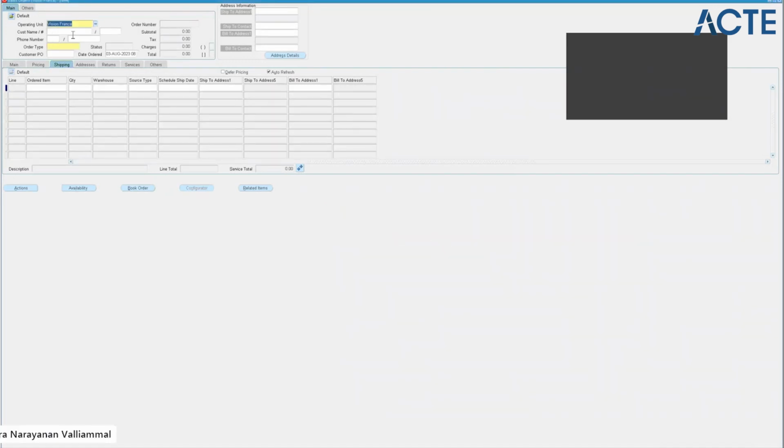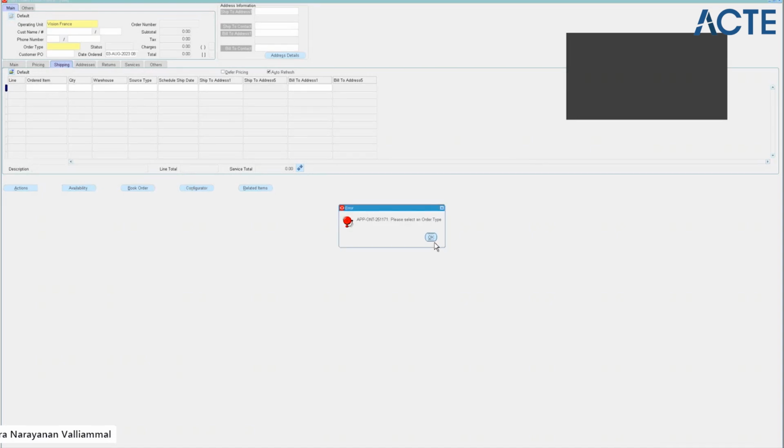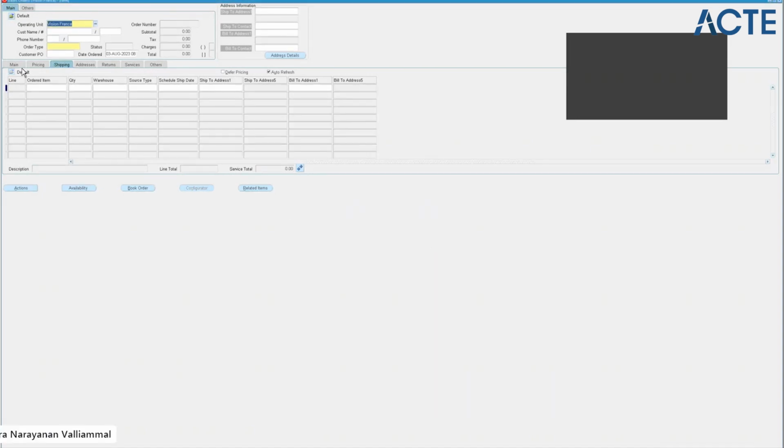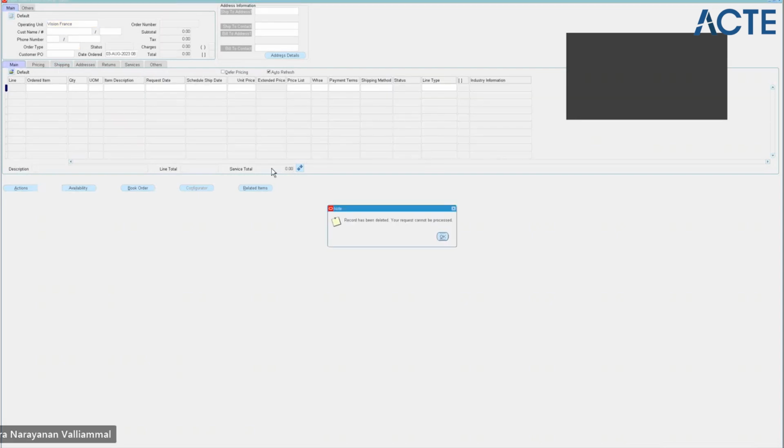So here it is saying, okay, you enter the order type, etc., and then you do some actions, then you get into some way. Okay, so auto refresh is not working. Oh, okay, the record has been deleted.